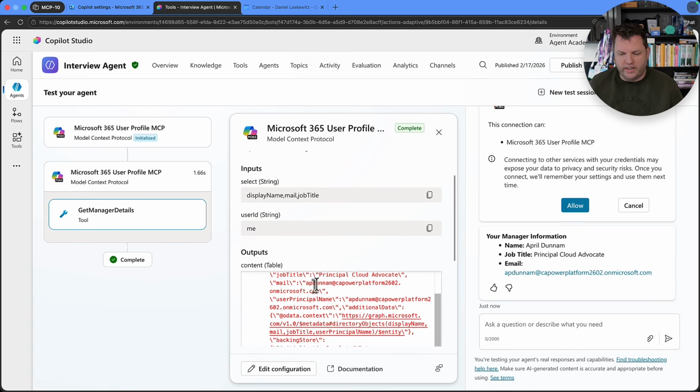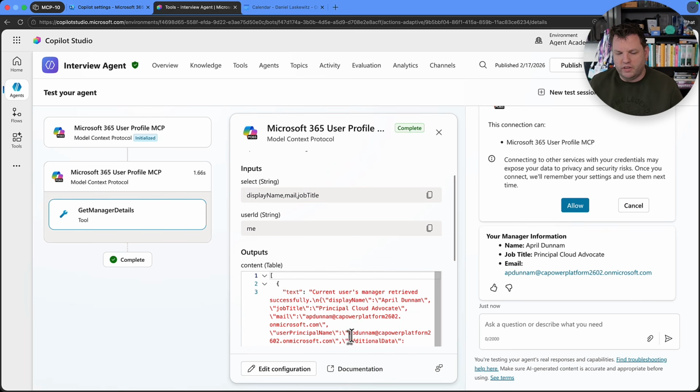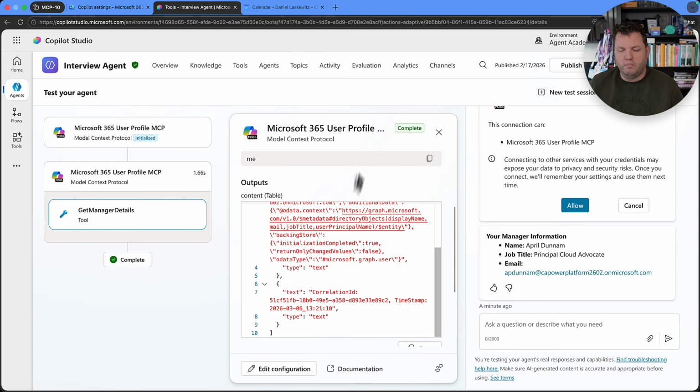And you can see here that there's a lot of text that comes back from the MCP server. The output looks a little bit less user-friendly, let's say. But the agent is completely good enough to make this a nice message, as you can see here on the right side. So this is basically the first part of the mission, where you create the user profile MCP server inside of the agent.